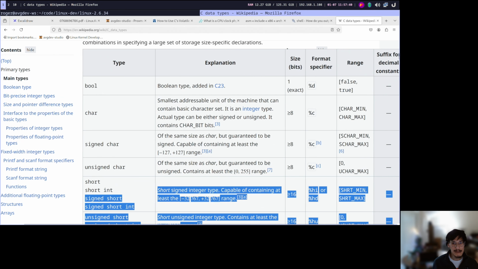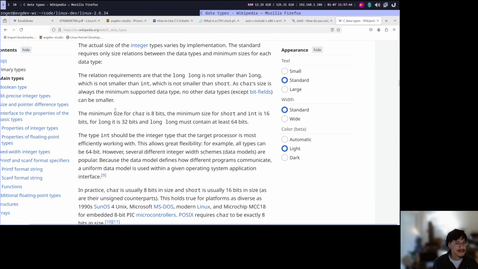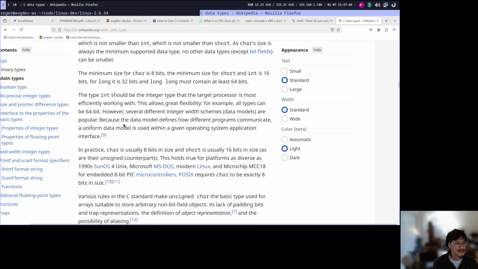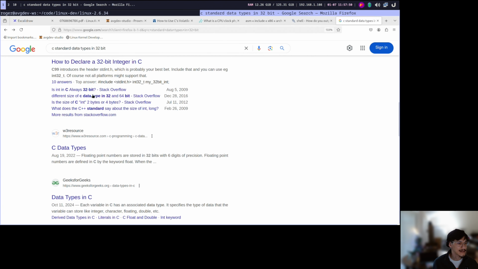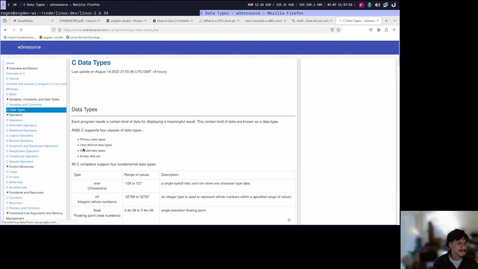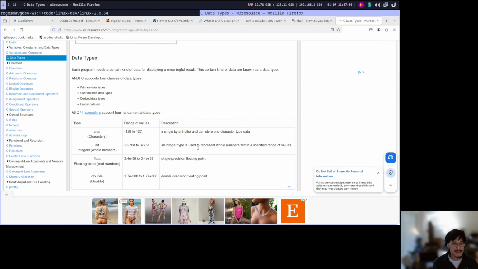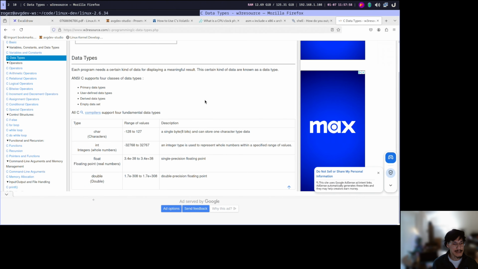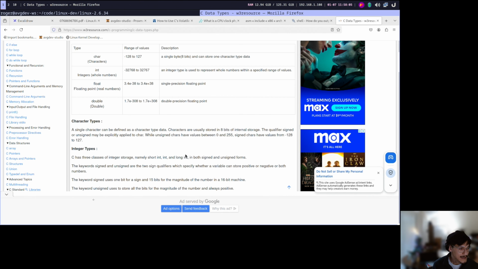Let's take a look at, I wonder if there's a reference for, I think there's a C types thing. Whoa, that is really inappropriate. Let's close that. Okay. I need to get an ad blocker.